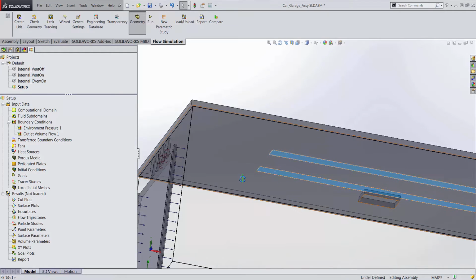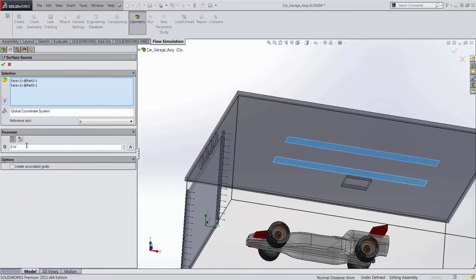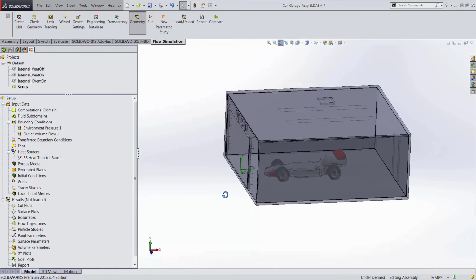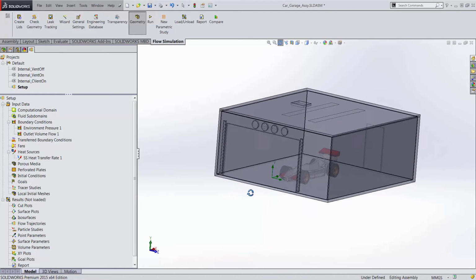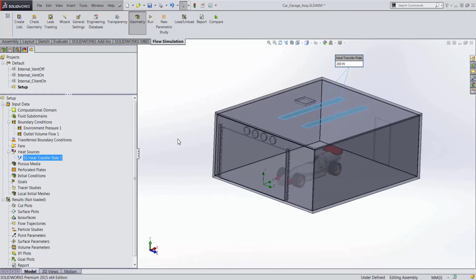So I'm going to grab these two split surfaces that are representative lights and add surface heat sources. So I'm going to add 200 watts. That's essentially going to influence the quality of fluid flow in your system. And once I've set these boundary conditions and the heat sources in my computational domain, I'm ready to run the analysis.